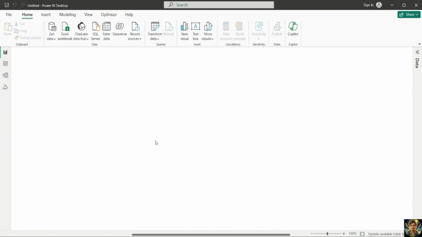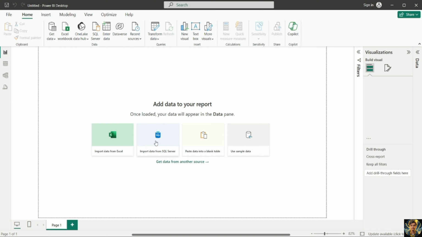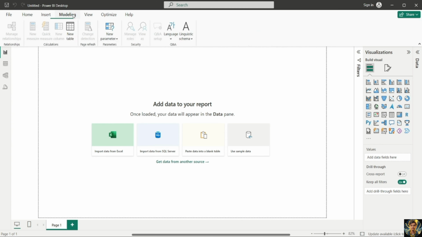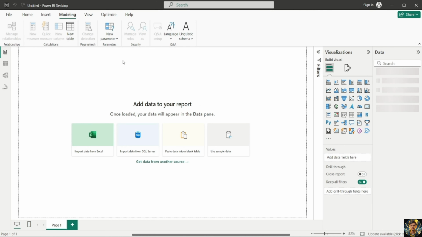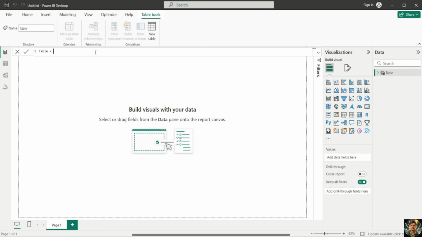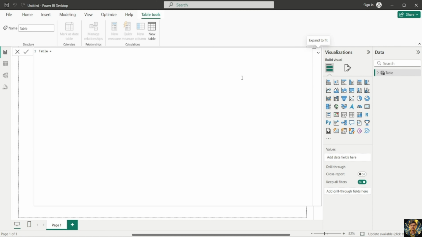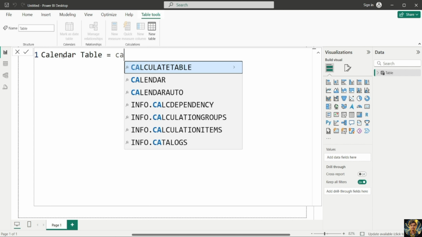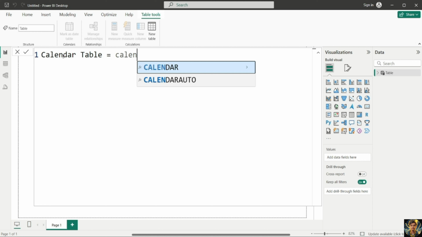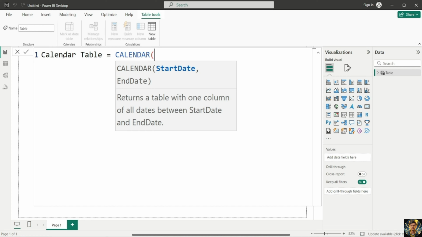All right. Since we do not have the data set available, first of all, let's create the data set. So I will simply click on the modeling tab and New table. I'll further click here on the drop down, increase the size, and let's name this table as calendar table. And we will be using the CALENDAR function. So we will simply write CALENDAR, press the tab key, with CALENDAR highlighted in blue color. Now simply press the tab key and provide the start date and end date.